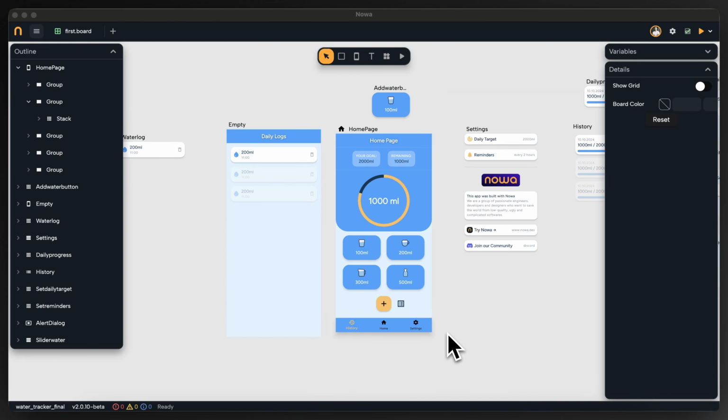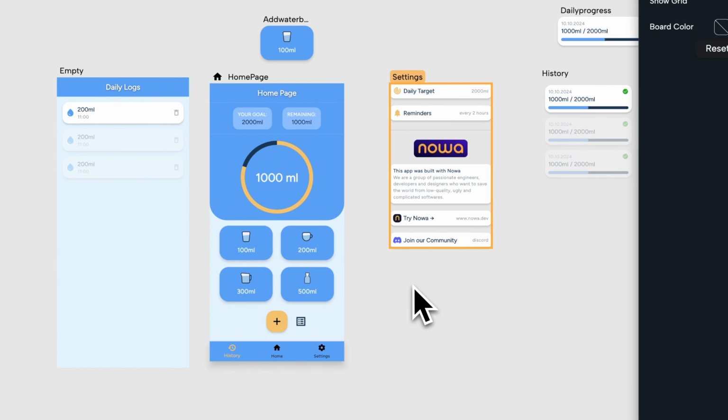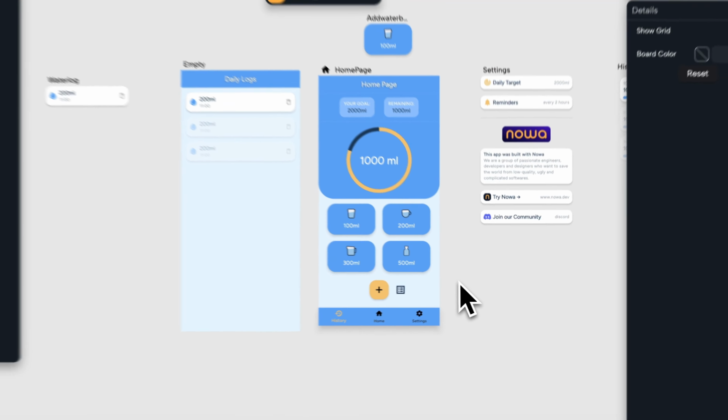Hello everyone, so in the last video Ludo showed you how to design the water reminder app. Now I'm here to show you how to make it all functional.